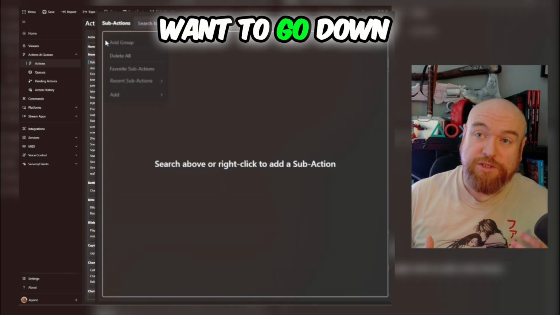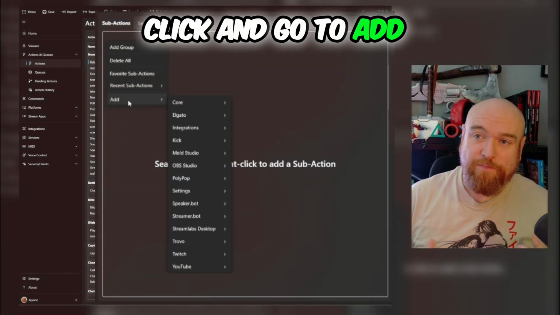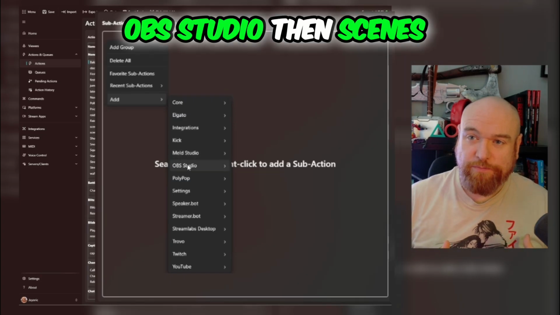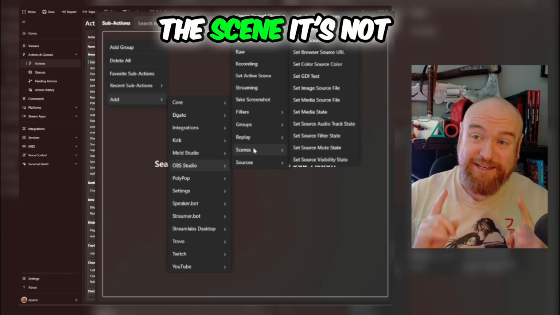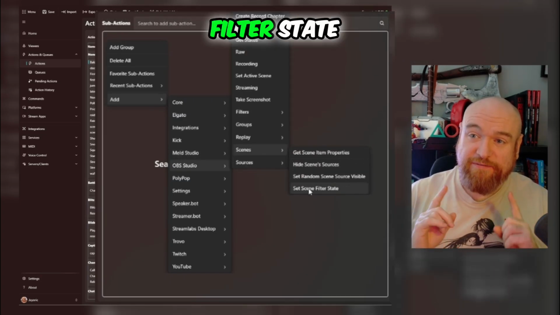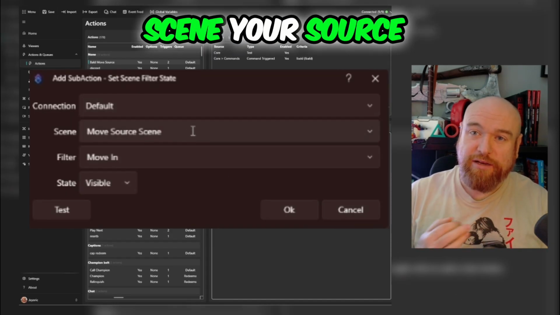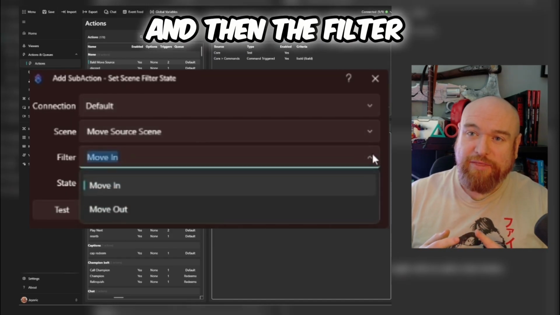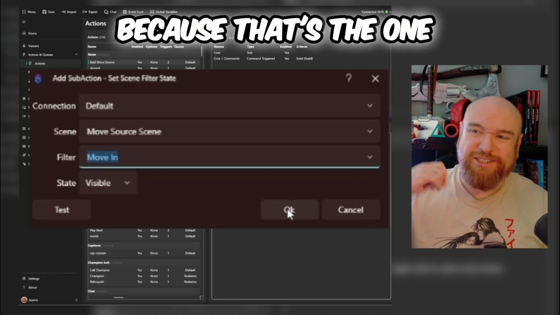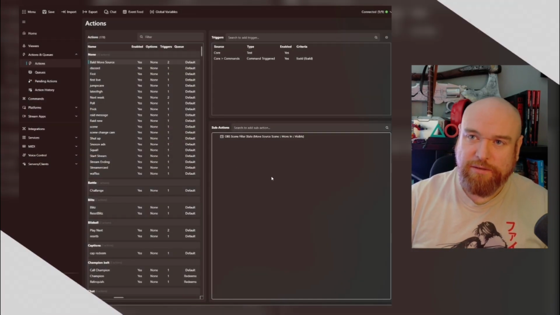Then you want to go down to sub actions, right click and go to add, then go down to OBS Studio, then scenes, because remember it's in the scene, it's not in the actual source, and go to get scene filter state. This will bring up a pop-up box, and I want you to click your scene, your source, and then the filter, and we're going to go for move in, because that's the one that starts the animation.